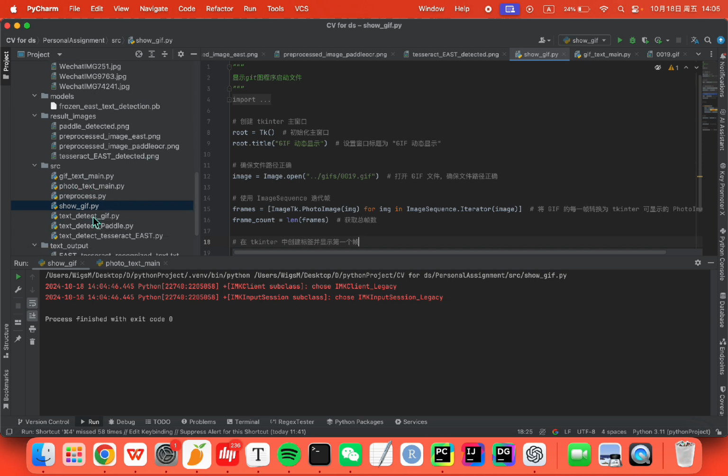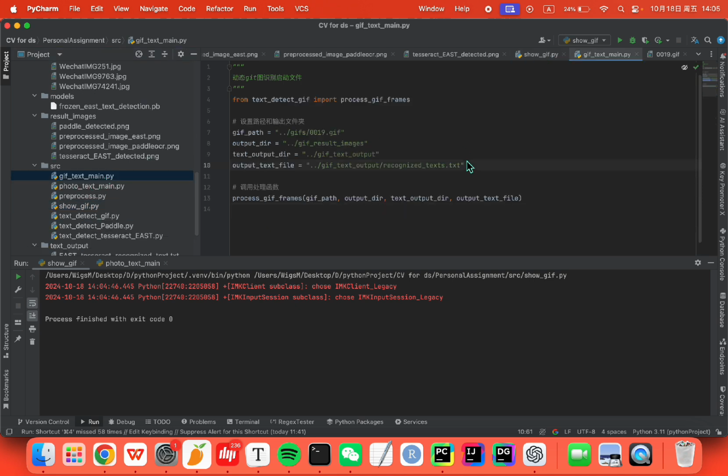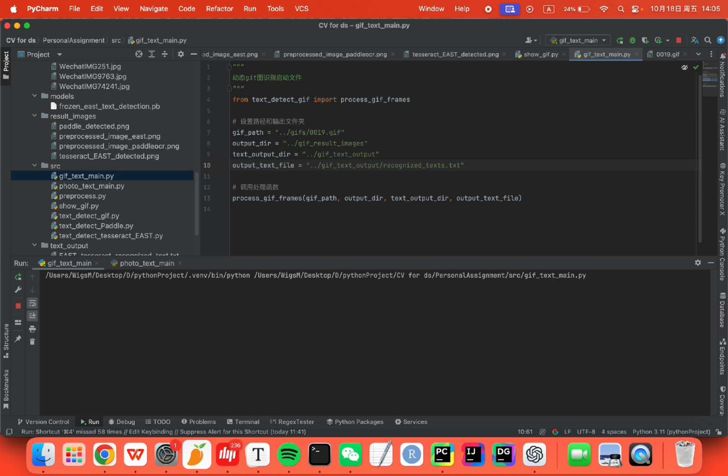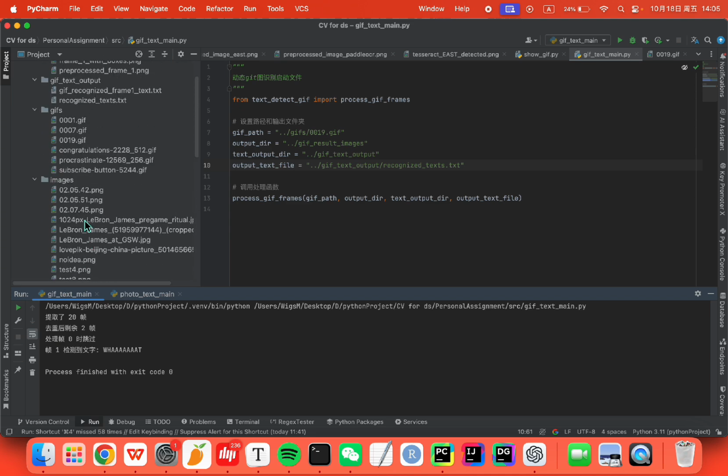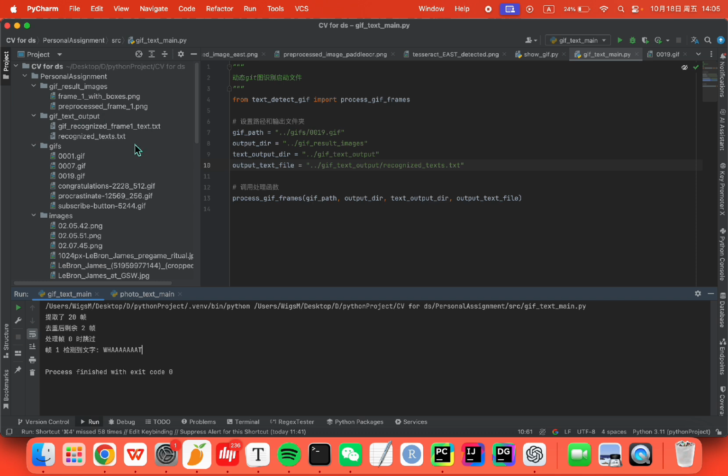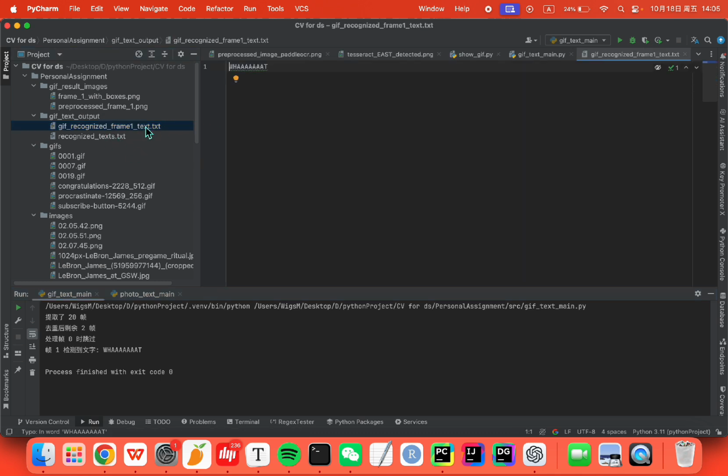So let's run this GIF file text detection and recognition. Okay, I run this file. See the result in the console. And the text output is in this one. This is the frame one for text recognizing. This is the total recording file. This is the results in the console.